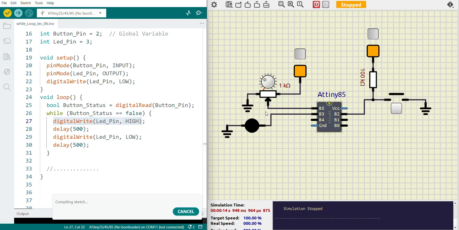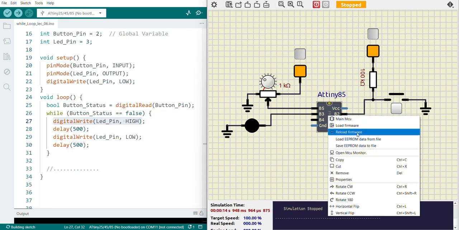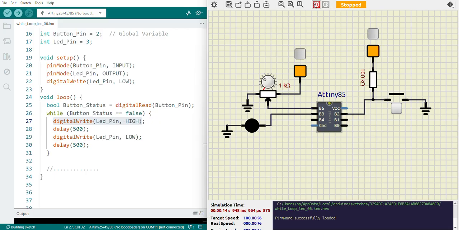So let's compile this again. Now it's done compiling. So I'll come here and reload the firmware to the simulation. Then I'll run the simulation again and see what's happening. When I press, that's nice, it should keep blinking. Now the issues come in when I let go. Now here is the problem.